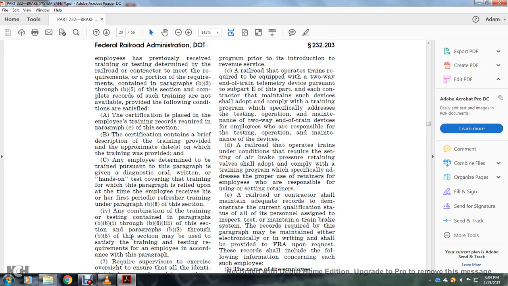C. Any employee determined to be trained pursuant to this paragraph is given diagnostic oral, written, or hands-on testing covering the training on which the paragraph relied upon at the time the employee receives his or her first periodic refresher training under paragraph B8 of this section.